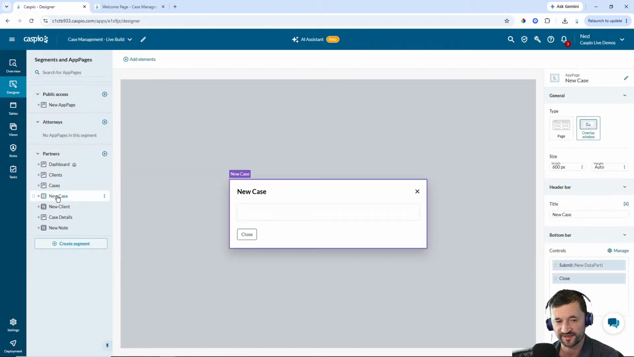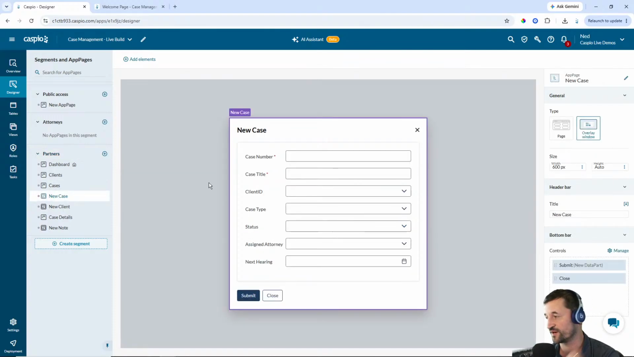You will still see it here under new case, but in the published application, you won't see that shadow and the border. It's going to be completely removed.